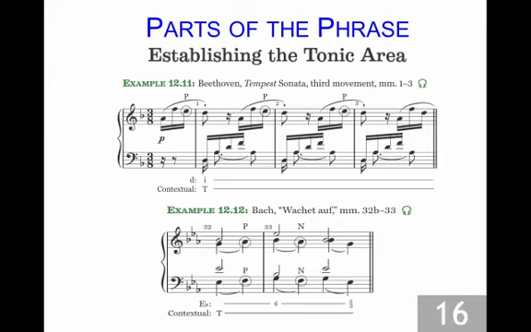So what are the parts of the phrase? Well, remember in this musical sentence, we almost always have a tonic area, that which reemphasizes the key note. In this example of Beethoven, we're in D minor. In the Bach below, E-flat major, and we reside there, just going over and over and reemphasizing.